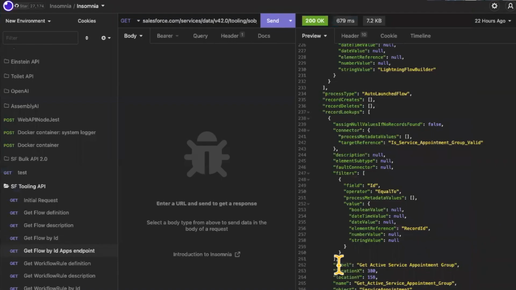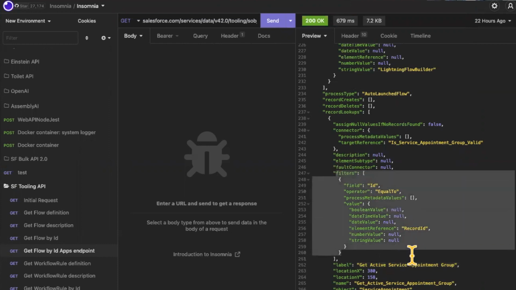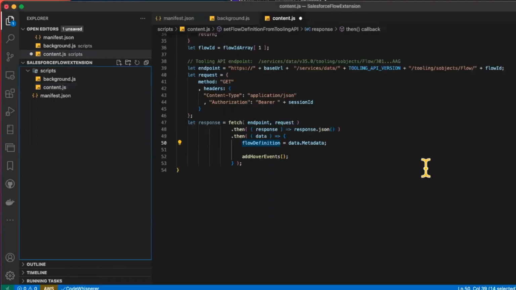So I'm going to find it here to be able to identify which of those metadata entries is the one that corresponds to the shape I'm hovering over. And then I will check the sub items and extract information to put on the tooltip. So back to the code. The next thing is, after I get the flow definition, I do the add or hover events. That's another method I created. And let me copy it.